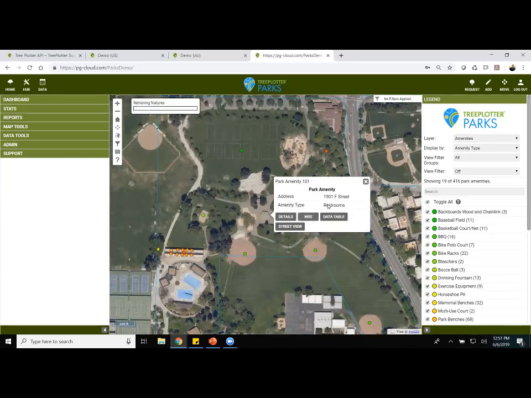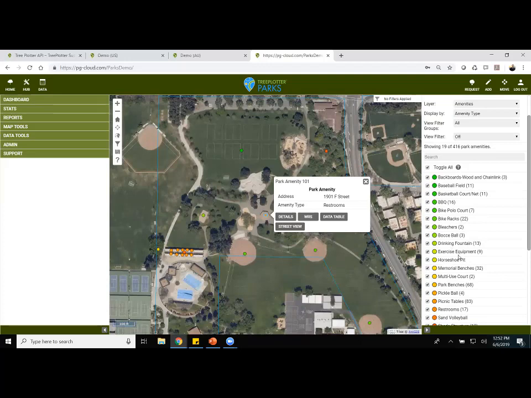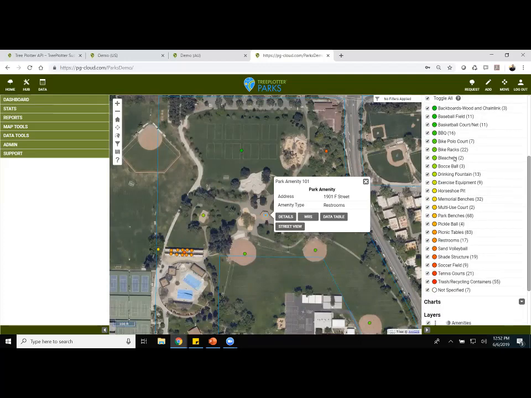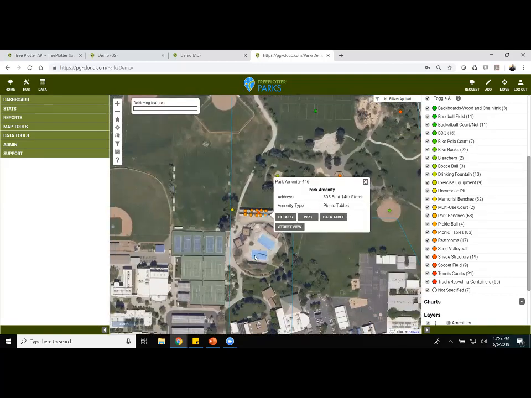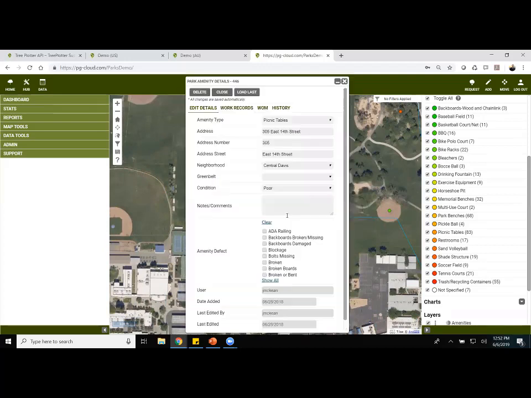We have an amenity here. There's restrooms. We could go to ball fields, it looks like. What else do we have? As you can see, there's bike racks. You can do whatever you want. Just like trees, you can add your own data fields, and we'll help you customize that. Tennis courts and so forth. And here's a picnic table. Let's go into details.